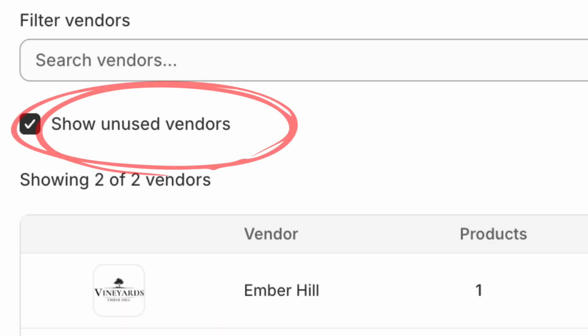Here's what makes Vendor Enhance unique. Your vendor data is preserved even if you temporarily remove all products from a supplier or archive seasonal items. All that work, the logos, descriptions, certifications, stays safe in your system.